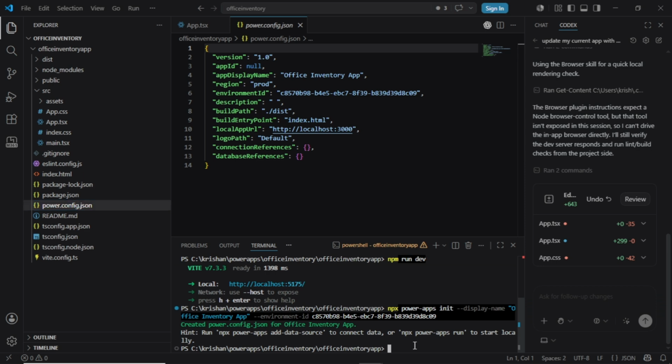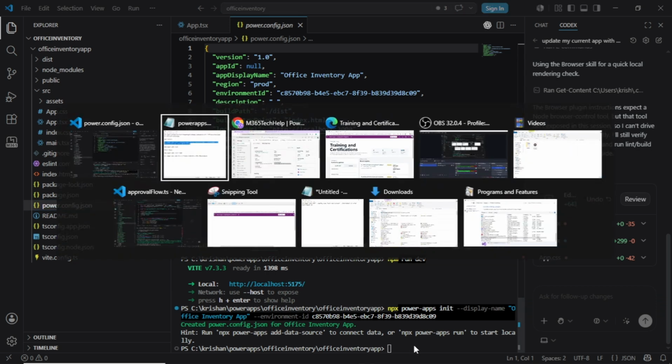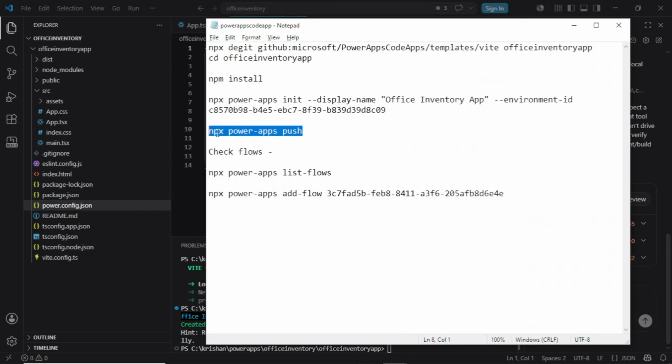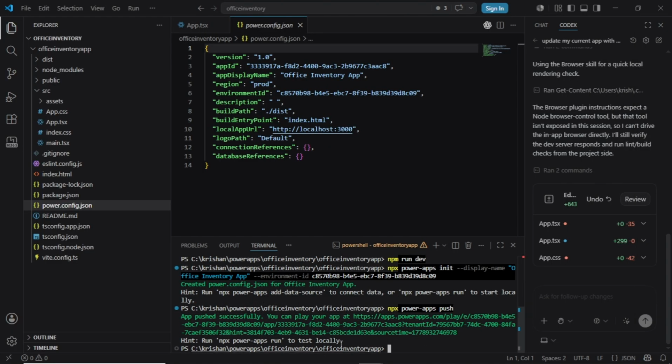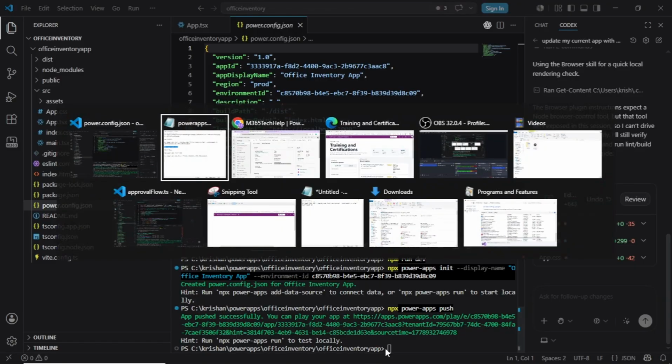Now we can start publishing it. For that, we will just say npx power apps push, and once we do that, it will appear in our environment. So it's published successfully, and you can go back to your environment. You can refresh powerapps.com, and under the apps we will find this new code app published.